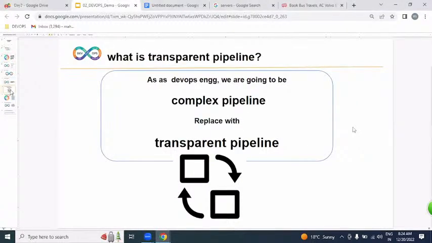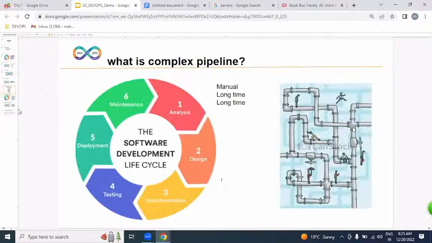Replacing with what? A complex pipeline with a transparent pipeline. So when you step into a company, you see only a complex pipeline, an existing process that developers are already working in. But what are we going to do? We're going to replace it with what?